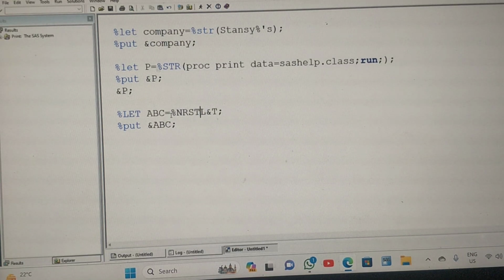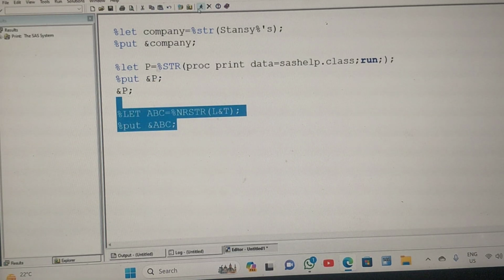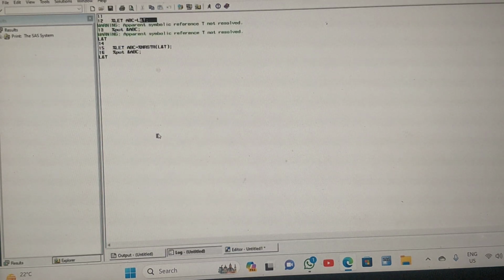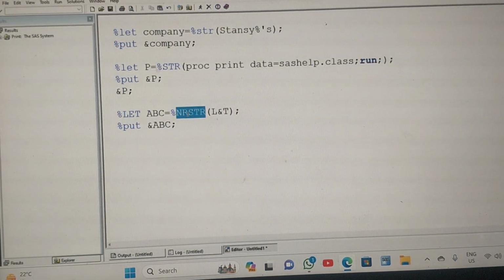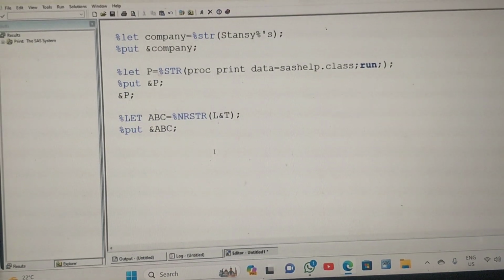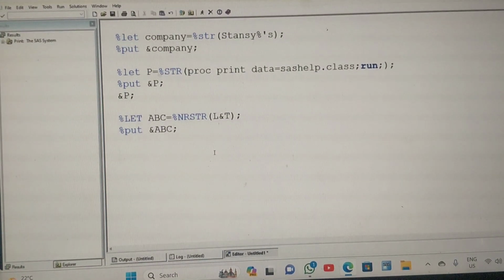%nrstr, open parenthesis, and submit this again. Now go to the log window. You can see %let, %nrstr, %put ampersand ABC. It resolves to the exact value, which is LNT. So NRSTR's only purpose is masking.